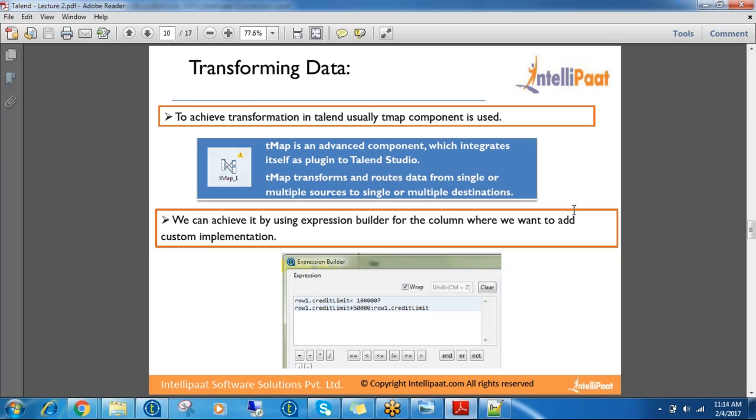It gives you the feasibility wherein it takes the input from one or multiple sources and then provides the output in one or multiple flows. So here you can have multiple inputs at the start, and at the end you can have multiple outputs. This is the basic picture we will have.